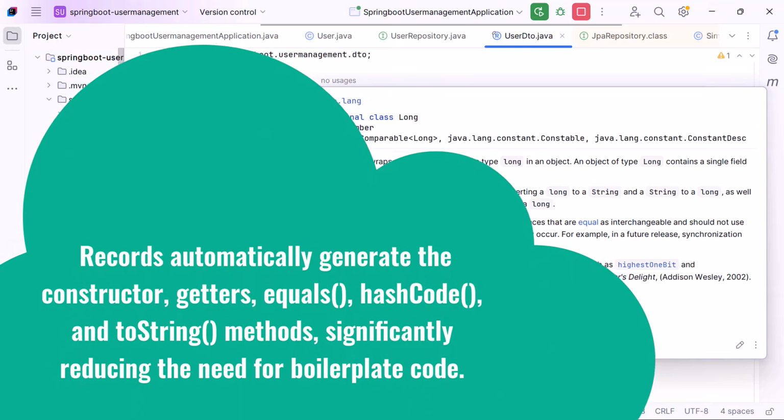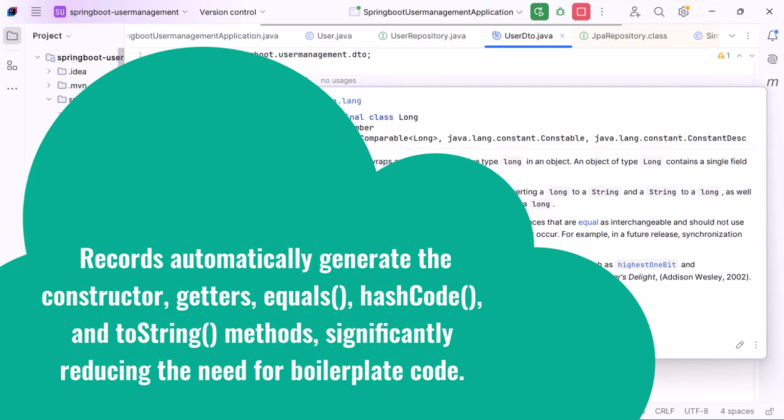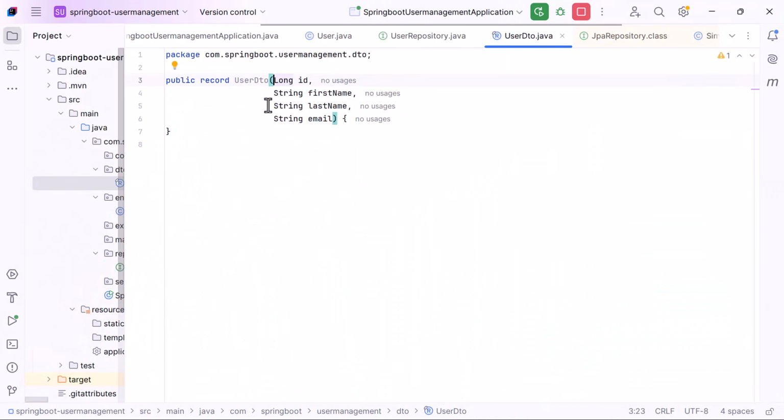And again, the main purpose of Java record is that it significantly reduces the boilerplate code, such as creating constructor, getter methods, toString, hashCode, and equals methods. So here we need not create the constructor, getters, equals, hashCode and toString methods. The Java compiler will automatically create a constructor for this UserDTO record. It will also create getter methods, hashCode, equals and toString methods as well. So in this way, the Java record reduces significant boilerplate code.